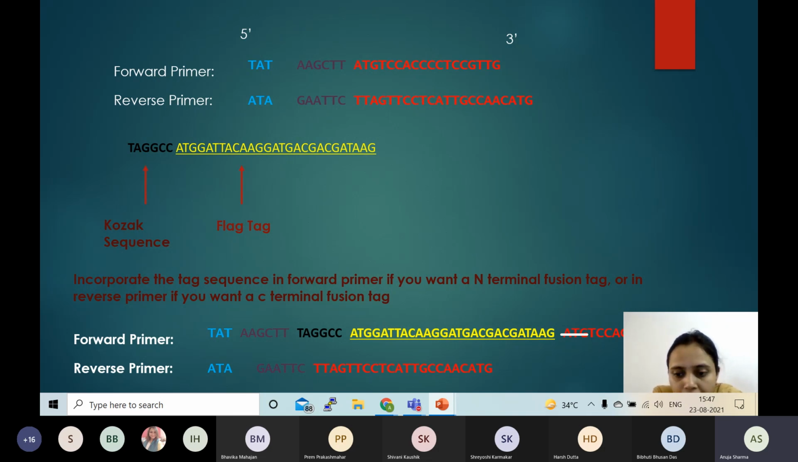So now if you want to study MET30's localization, it is very simple. You can just visualize the GFP and you will know where MET30 is getting expressed: in the cytoplasm, in the nucleus, or in the mitochondria. So the purpose of adding fusion tags can be many, but I just gave you a simple example for your understanding. So in this lecture, we'll add a flag tag, right?